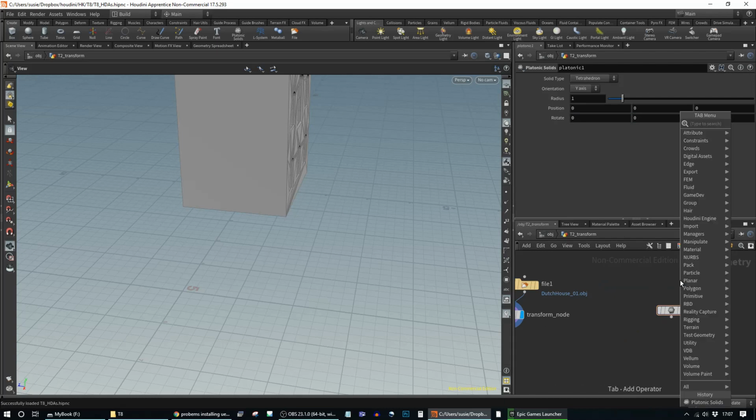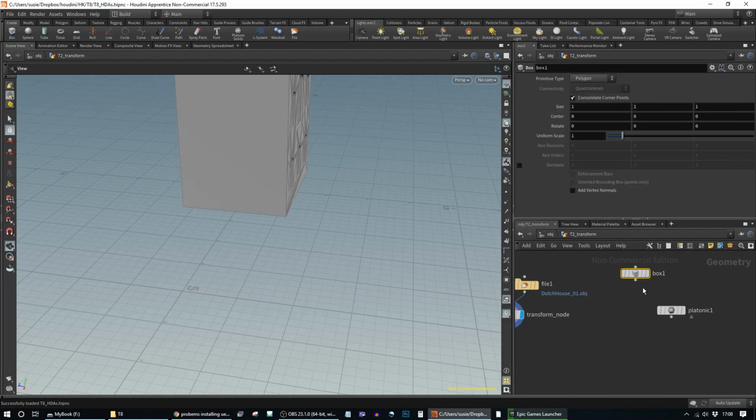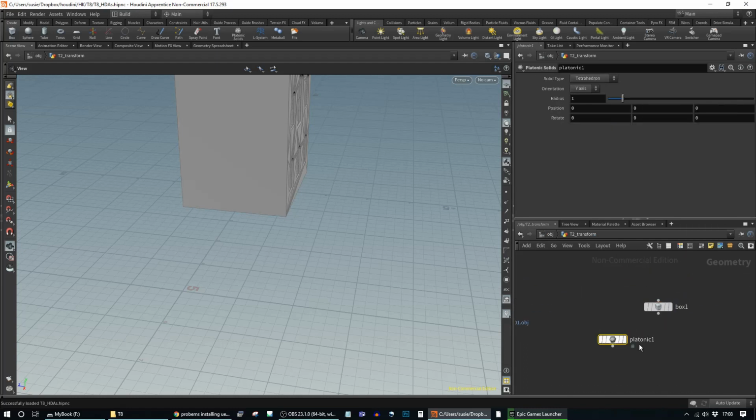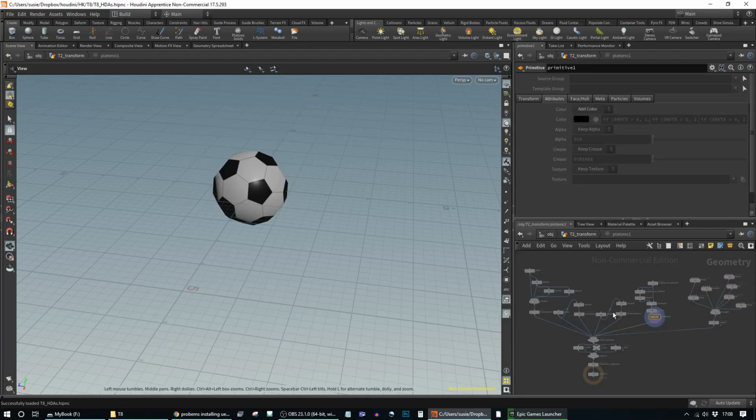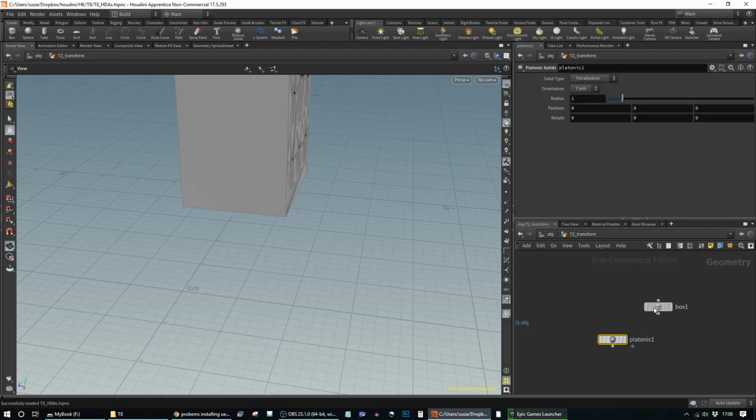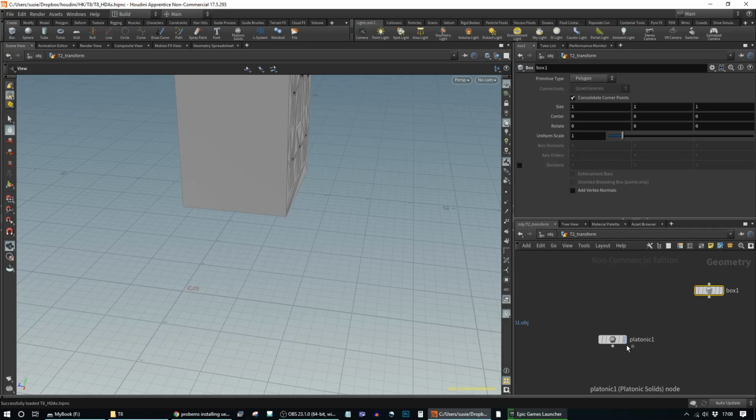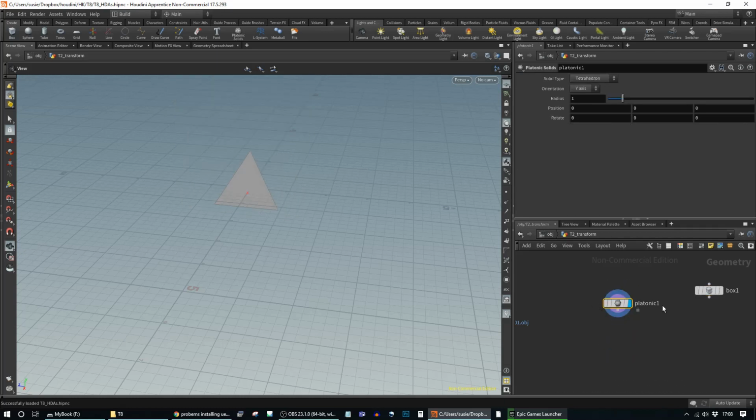As a comparison, let's look at the box node, which has no lock. And if you double click this symbol, you'll see there's another network inside. That's not something you can do with the box. So let's have a look at the network.